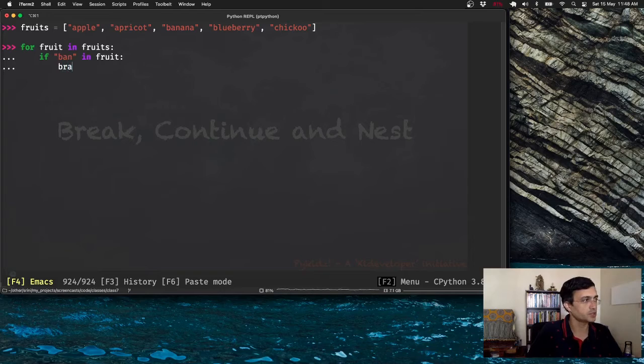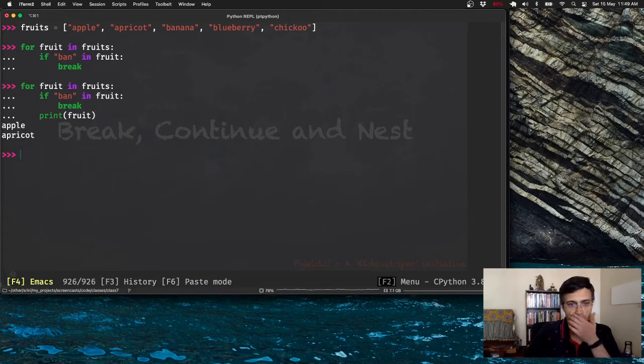Before I execute this logic, okay, mistake, I need to go back here and add a print: print fruit. See that. So what happened here? It took the fruit, which is apple. It checked whether ban is in apple. No, therefore it didn't break. It printed it, so apple came out.